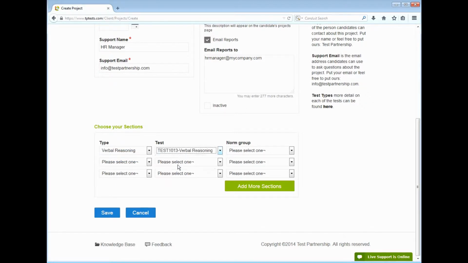and the test itself. The norm group is the group of people against whom your candidate scores will be compared. So here you should pick the group which most closely fits the candidates you're testing. The norm group means we can display your candidate scores as a percentile score, which shows how your candidates performed relative to a comparison group.